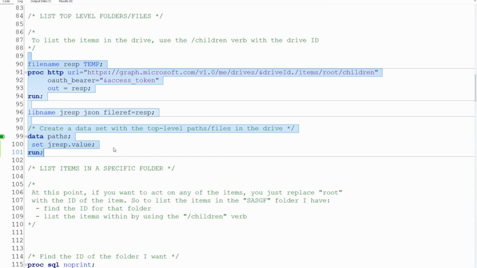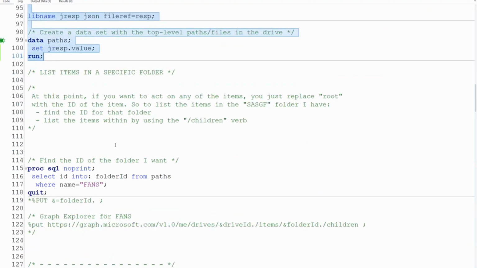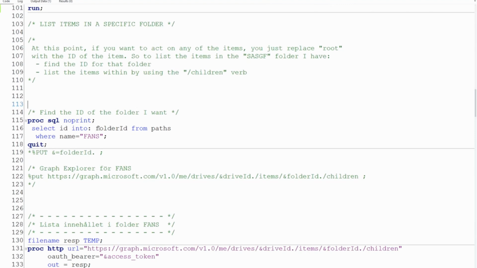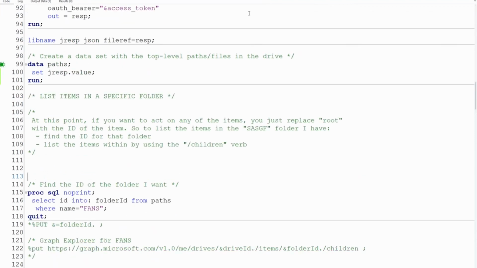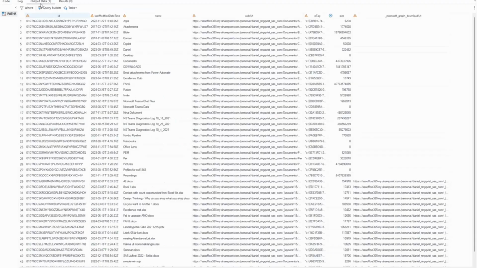So this is the first level, and there's no easy way to get to cars. I need to know where it is. Okay, so I need to go to that folder. So I just continue down into the fans directory, which I know is here as a catalog.